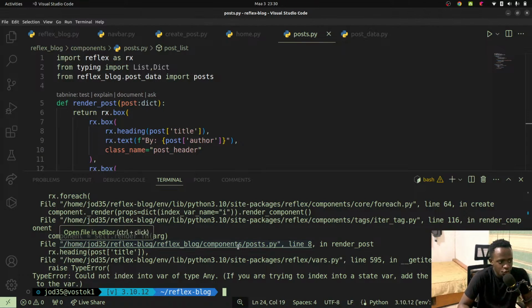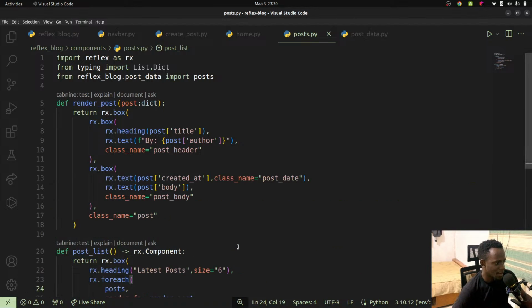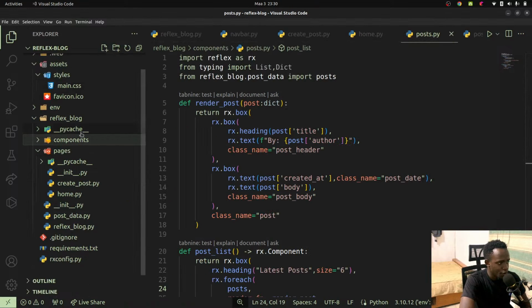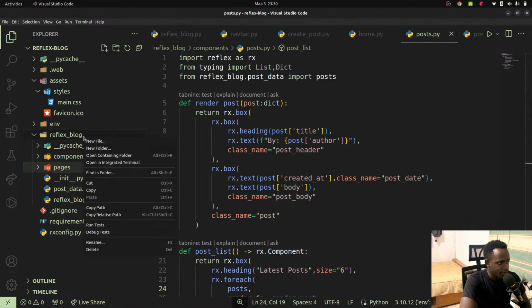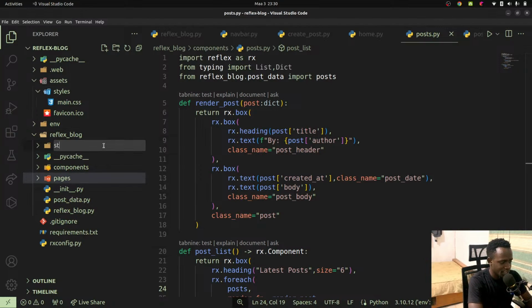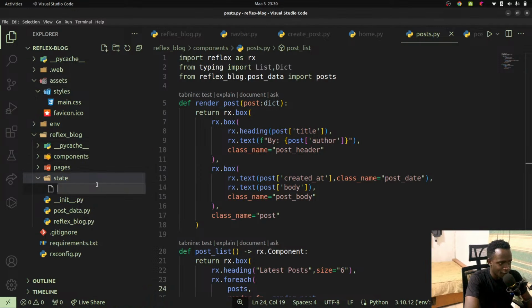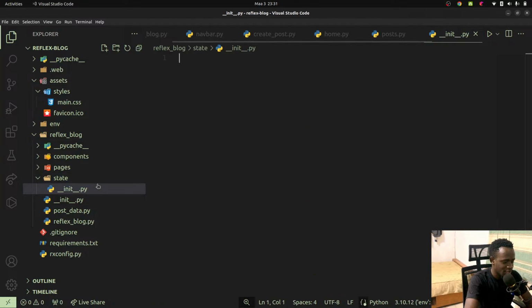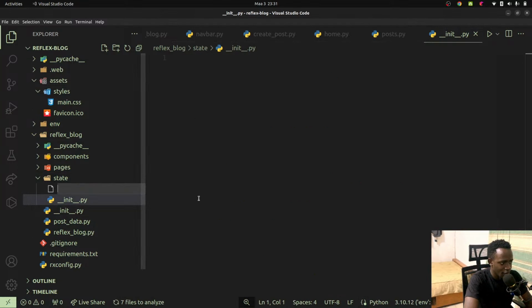Now for us to be able to render a list of items, we have to first of all create the state for that specific item. To make things more organized, I'm going to go ahead and add a folder, and I'm going to call this the state folder. This state folder is going to be where I place all the state functionality or all the logic that is concerned with state. So I'm just going to add init.py to mark it as a package, and then I'm going to start by creating the post state.